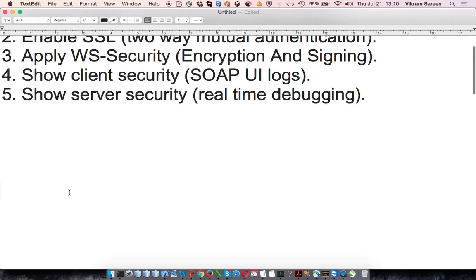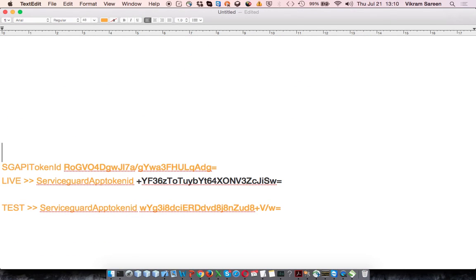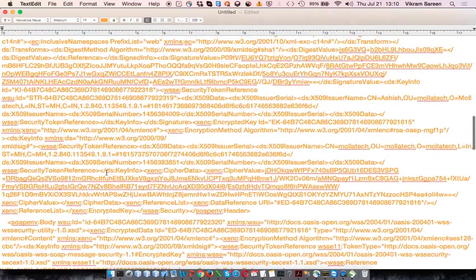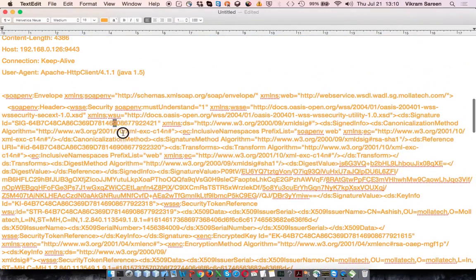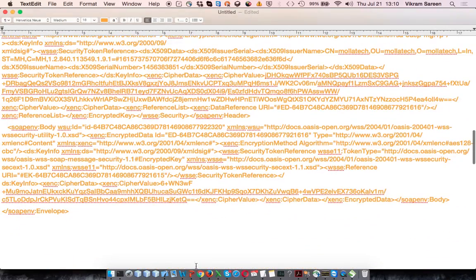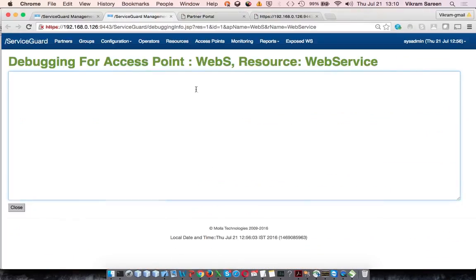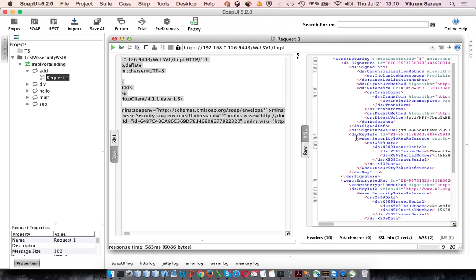Okay, that's too big. Let me try to make it smaller. This is what actually was sent from the client side to the server side, and this is encrypted, digitally signed data. Then the next one is where I have the server side data.